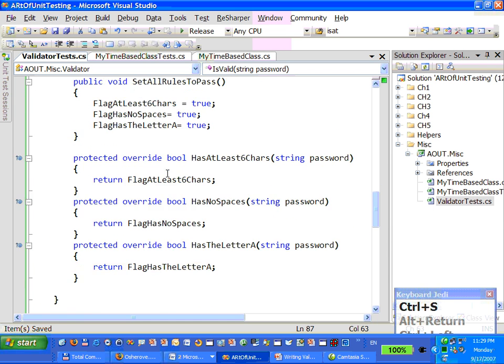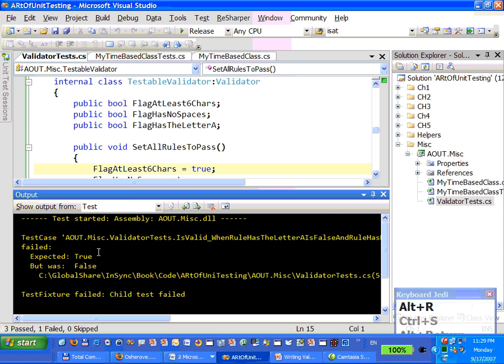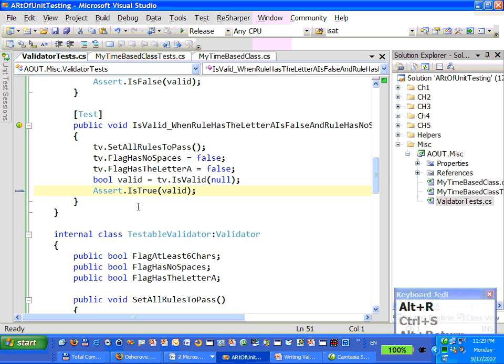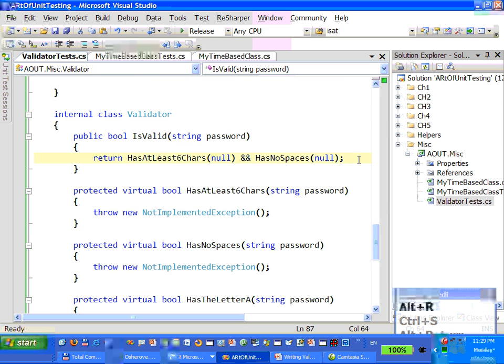Now I need to add this test here. I'm running the tests. Obviously this test fails. So now I need to add my new logic here. So the logic that I need to add should be here.